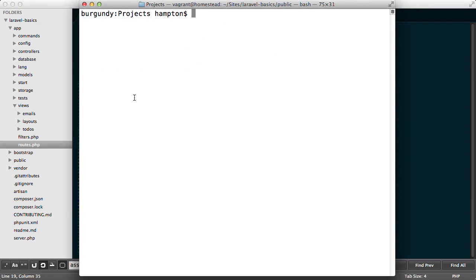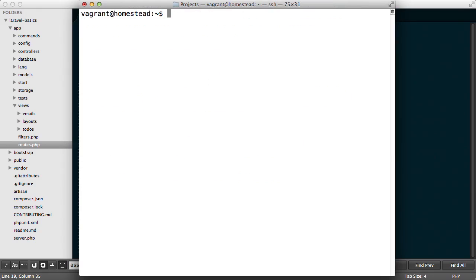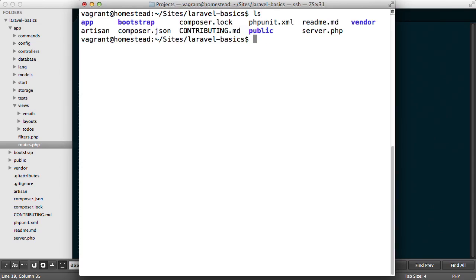So here inside of our terminal, we want to shell in or get to our Vagrant box. So we'll do vagrant ssh. All right, great. Now we're inside of our Vagrant box, and we are currently in the home folder. So we're going to go to Sites, and then our project, which is Laravel Basics. All right, here's our information. Again, we're going to use Artisan, which we've talked about a little bit, and we're going to look at our routes using an Artisan routes command. So php artisan routes.